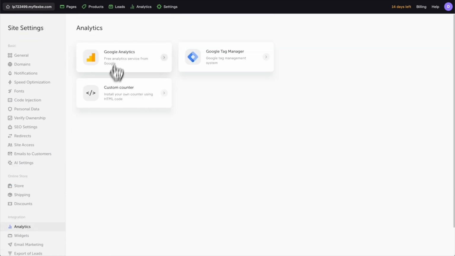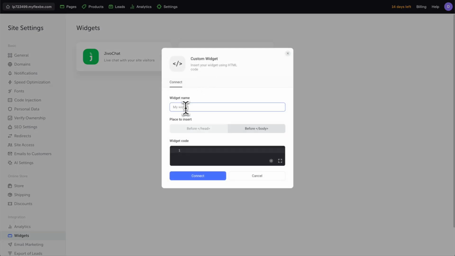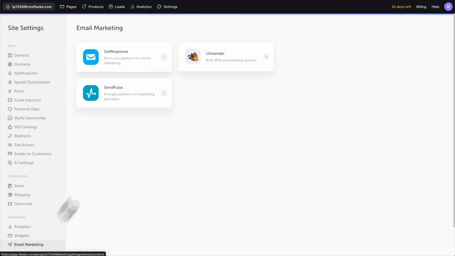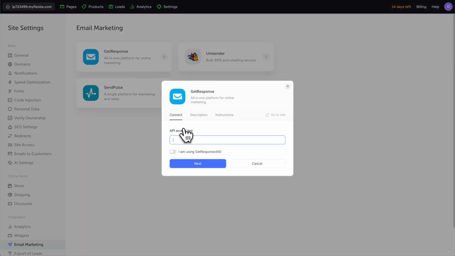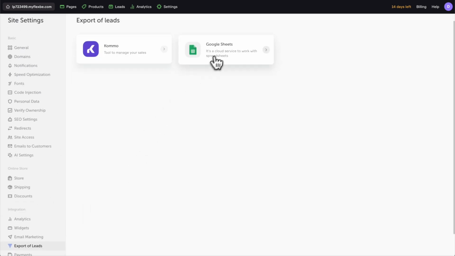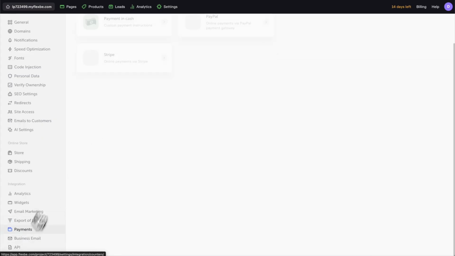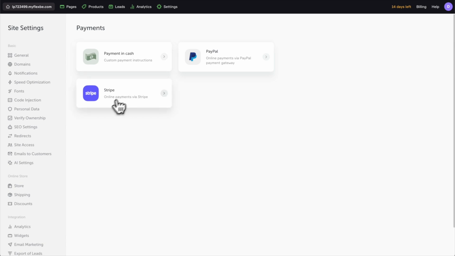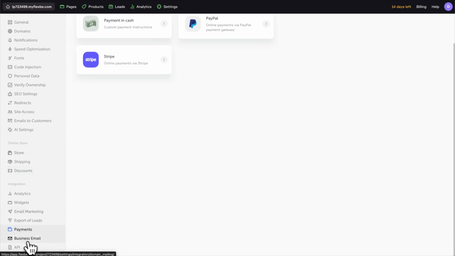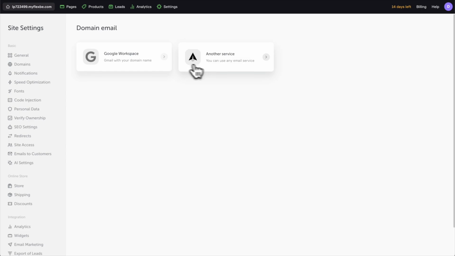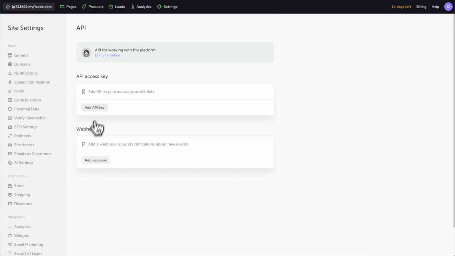Analytics integrates tracking IDs like Google or custom codes effortlessly. Widgets manage all your external tools like live chat from one convenient spot. Email marketing automatically feeds leads to your newsletters and drip campaigns. In lead exports, set up auto export to Google Sheets or other services. Payments connects trusted payment gateways instantly. Business email gets you a pro address on your own domain. API lets you create keys and webhooks for custom integrations.